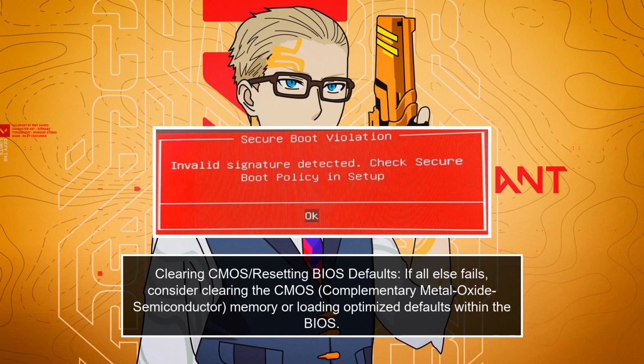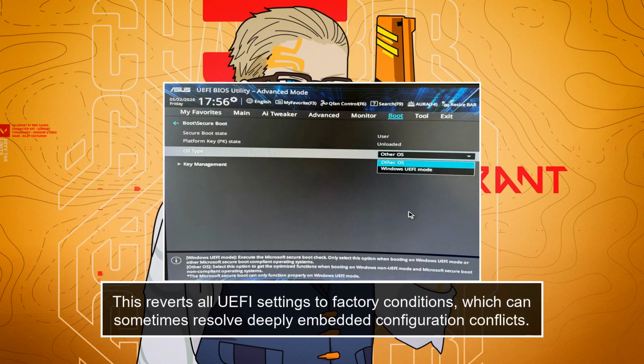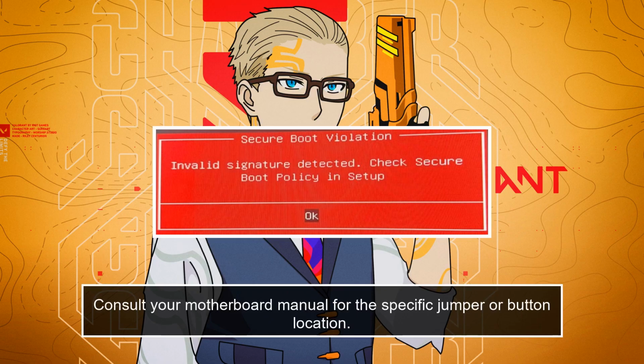Clearing CMOS/resetting BIOS defaults. If all else fails, consider clearing the CMOS, complementary metal oxide semiconductor, memory, or loading optimized defaults within the BIOS. This reverts all UEFI settings to factory conditions, which can sometimes resolve deeply embedded configuration conflicts. Consult your motherboard manual for the specific jumper or button location.